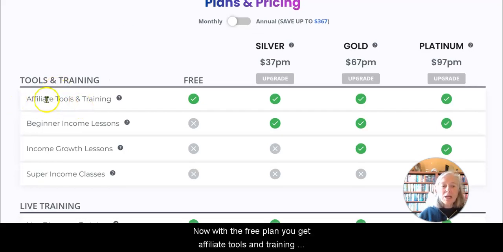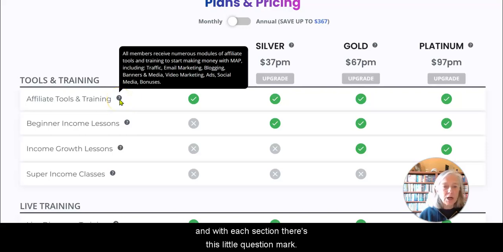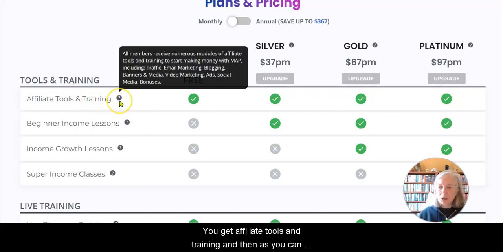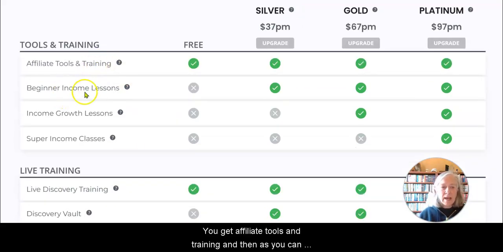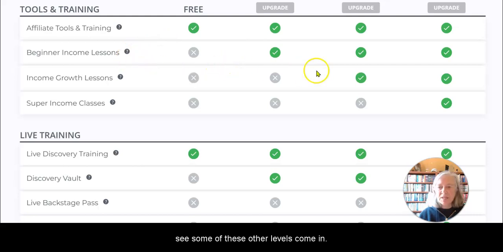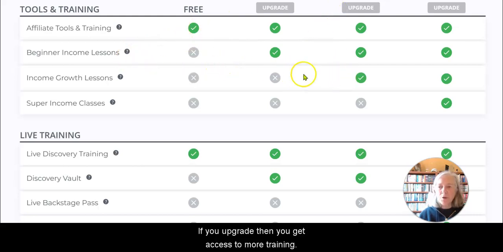Now with the free plan you get affiliate tools and training, and with each section there's this little question mark. If you hover over it, it gives you a description of what this area is. You get affiliate tools and training, and then as you can see, some of these other levels come in. If you upgrade, then you get access to more training.